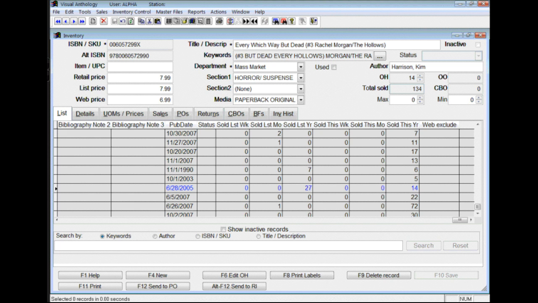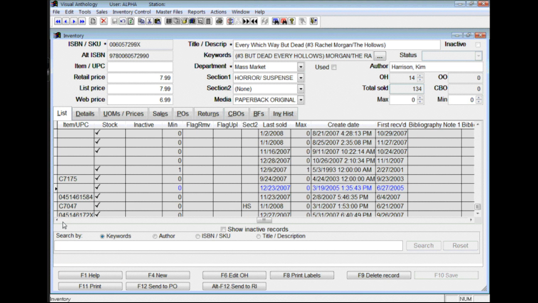This year means the last 12 months, not the last calendar year, such as 2007. The last year means the previous 12 months before that. So just be clear on those definitions when you're trying to decide what those mean for you. Now, of course, that's the List tab.